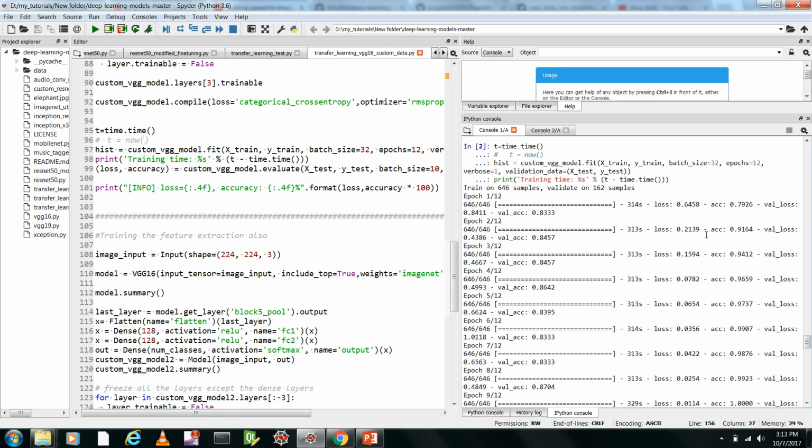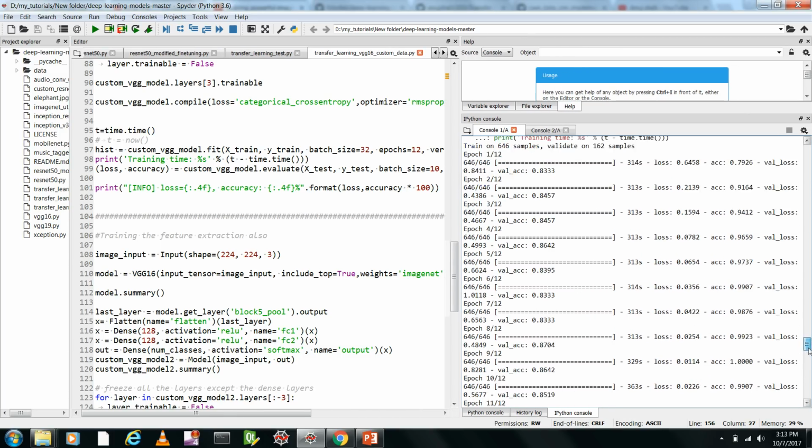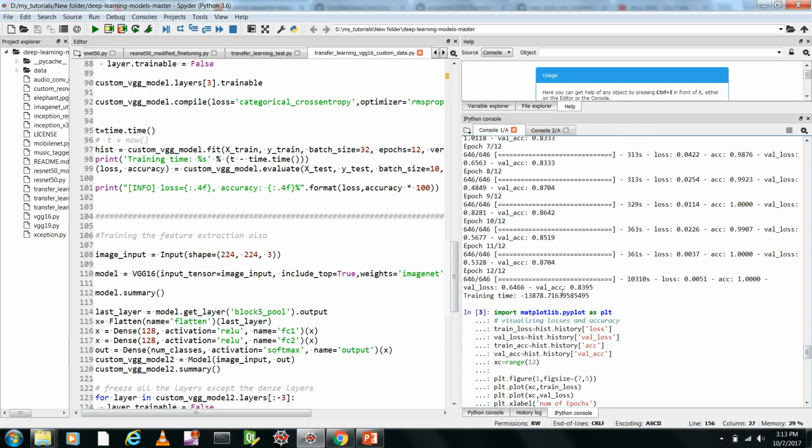Let me enlarge this one. After 12 epochs I'm getting a training accuracy of 100%, a loss of 0.005, a validation loss of 0.646, and a validation accuracy of 83%. So it shows quite a good result. This model, network and data are just for giving you the concept of how to apply transfer learning to your own data. Practically, your data size needs to be a bit larger, and you have to fine tune your network by various trial and error methods.